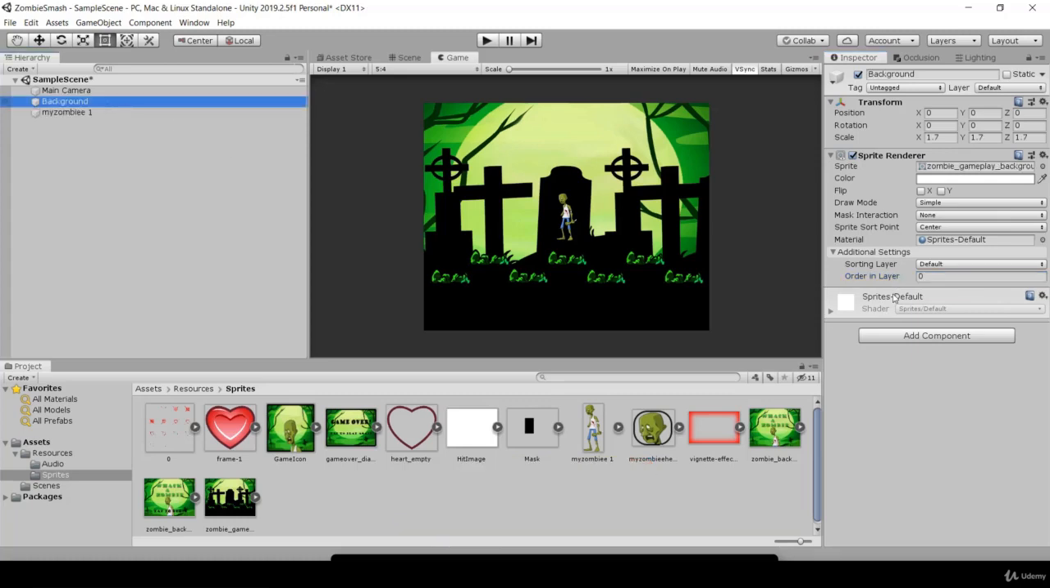If I now make my background 2, then you can imagine that the background will now be drawn in front of the zombie. I'm going to change this back to 0, and I hope that makes sense. It's essentially like taking paper cutouts and putting one in front of the other, and you need to know which one you need to place in front.